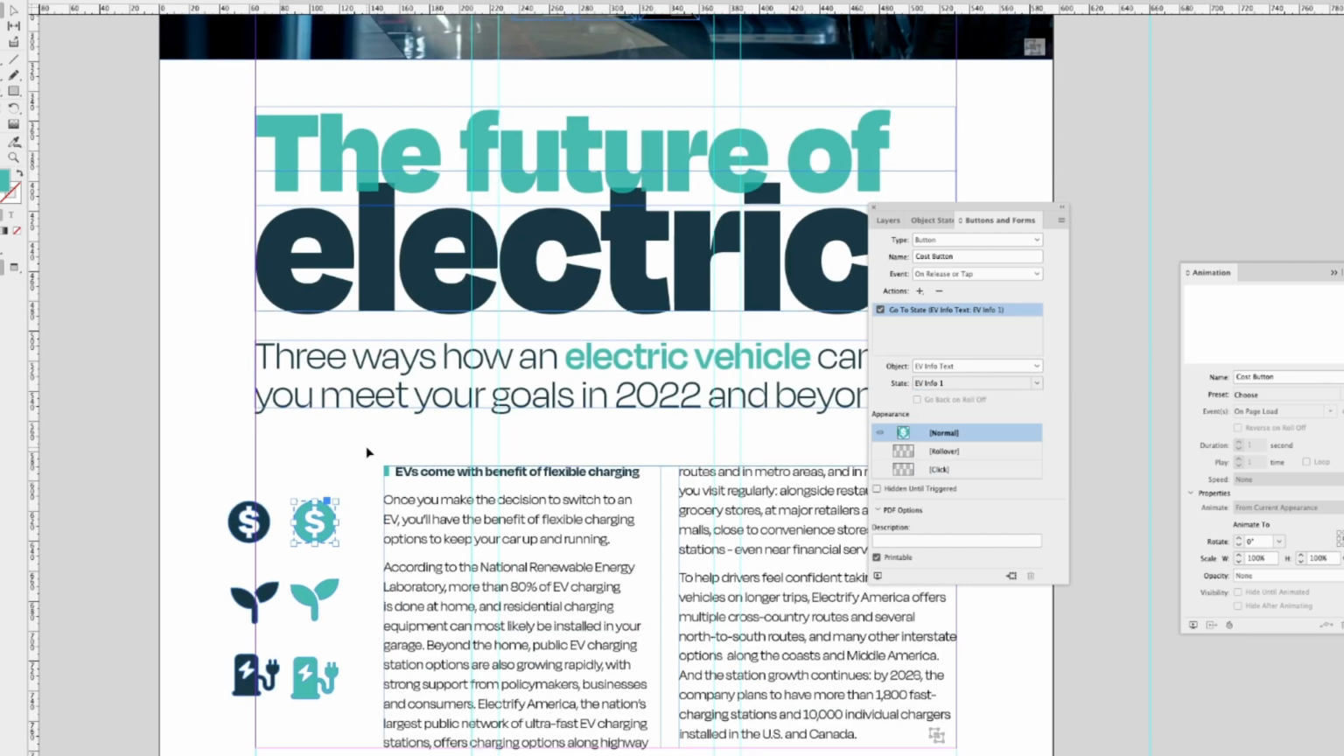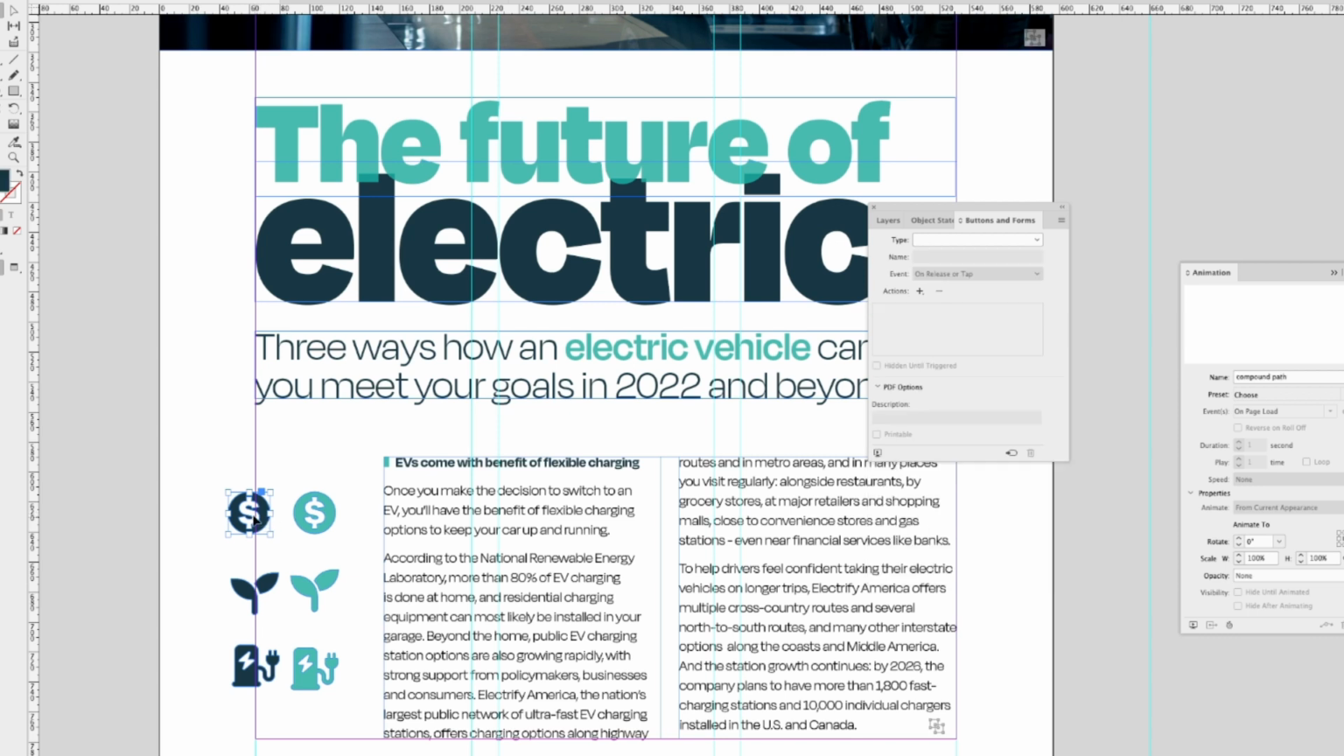Okay, now that those have been set up, let's convert these ones into buttons as well. So just convert it into a button, all 3, but let's rename this one cost underscore blank button.